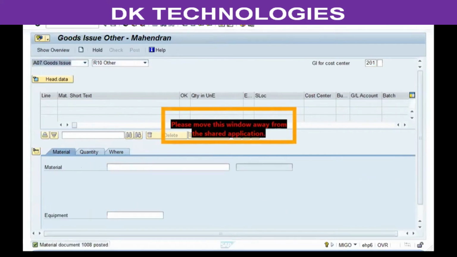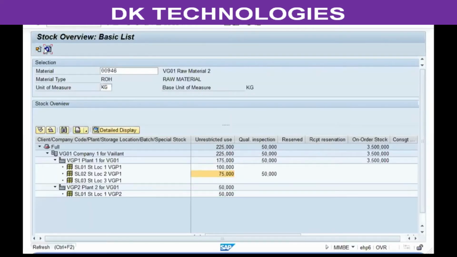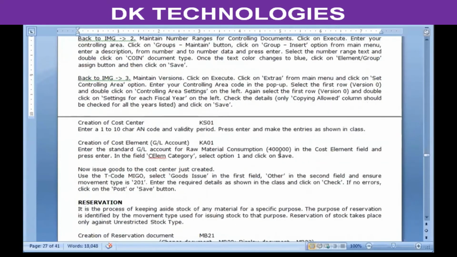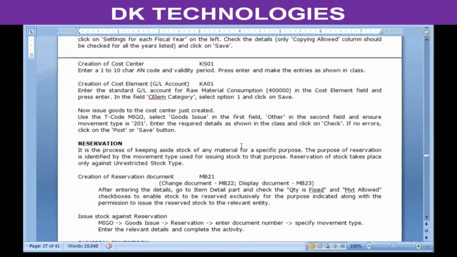Once the document is posted, look at the stock. Stock will be immediately updated. So in this way, you can issue the stock for any purpose, provided that purpose is already created in the system. Okay. Next one, let's see how to do the reservation process.